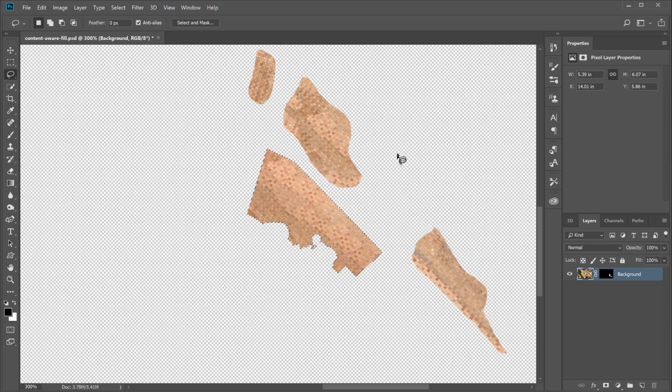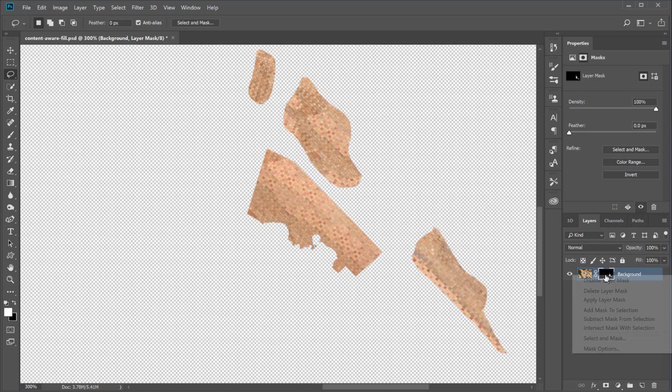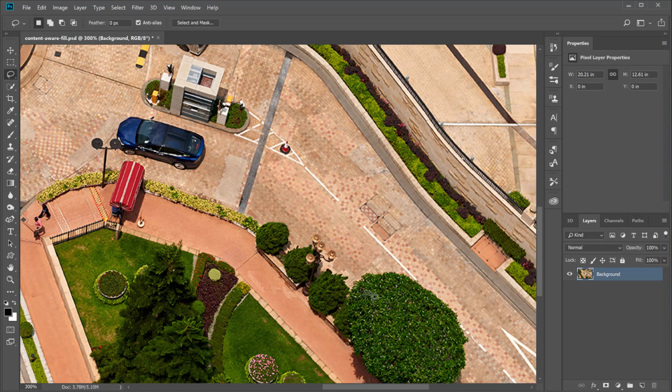And notice that Photoshop will only use the visible pixels of the layer to fill that selection. I can press Control-D, Command-D to deselect. Then I can just simply right-click on the layer mask and delete it since I don't need it anymore. And notice now that the van is completely gone, and it's a much more realistic effect compared to what we had originally without the layer mask.